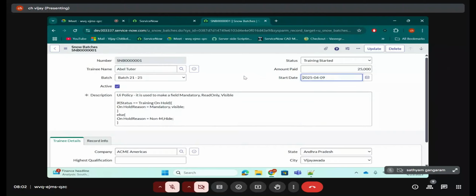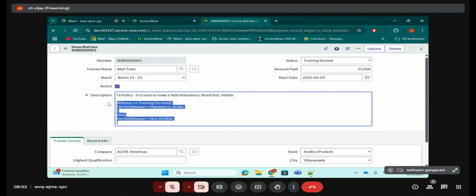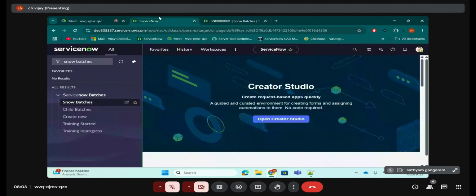We also did one more example: when the status is running on hold, then only the on hold reason should be visible and it should be mandatory. If the status is not running on hold, then it should be hidden. So for that we have written some logic like this. Also, we wrote a UI policy for that.